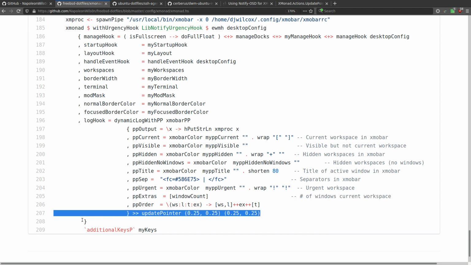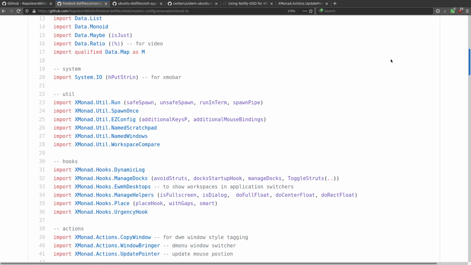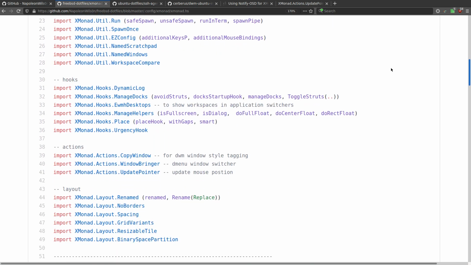Second, that's not the end curly brace, that's the second curly brace. And the other thing that you need to do is actually import the library, the xmonad actions update pointer library. So that's how you set up a pointer.